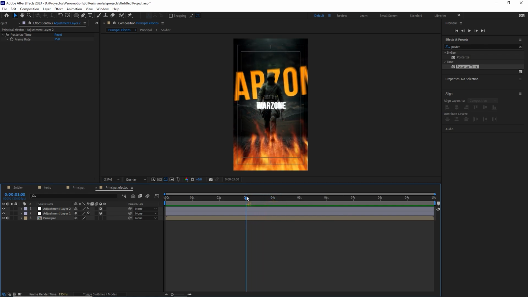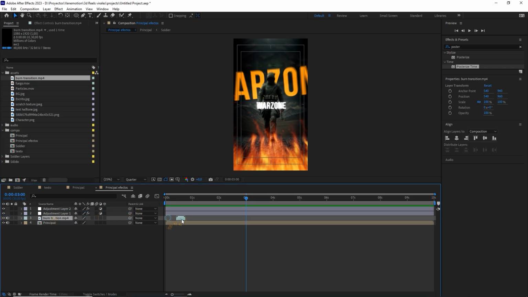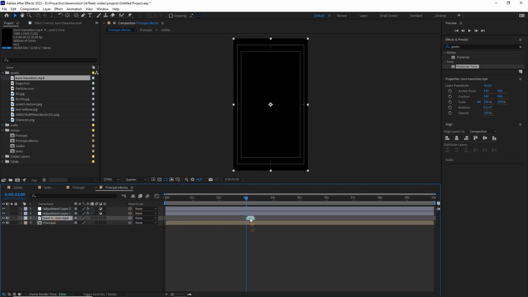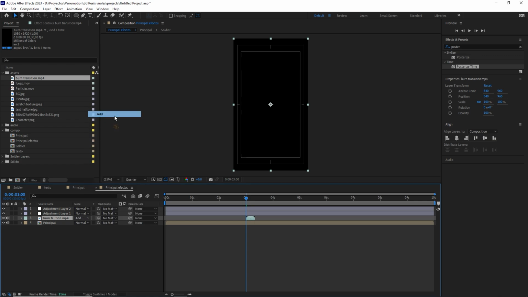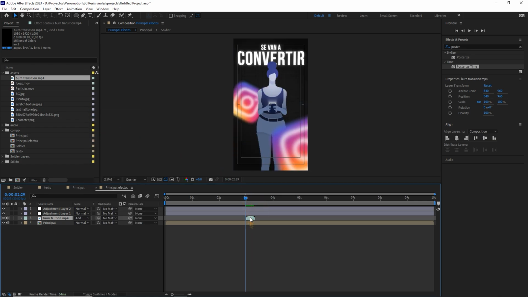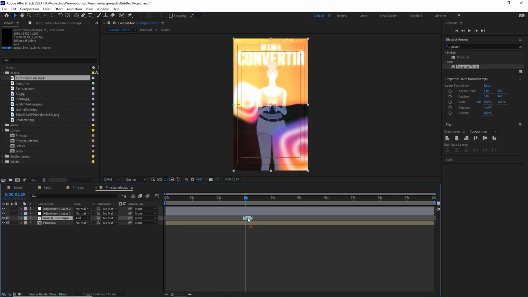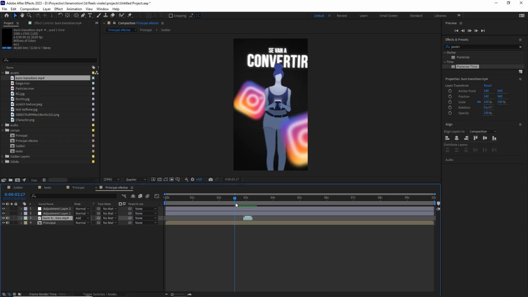We're going to put ourselves here in the second 3. And here in the resources folder, we're going to put this transition. We'll put it under the adjustment layers. With the F4 key, we'll display the blending modes, and we're going to put this one in add mode, and we're going to put it more or less around this part, just when it's the change from one scene to another.